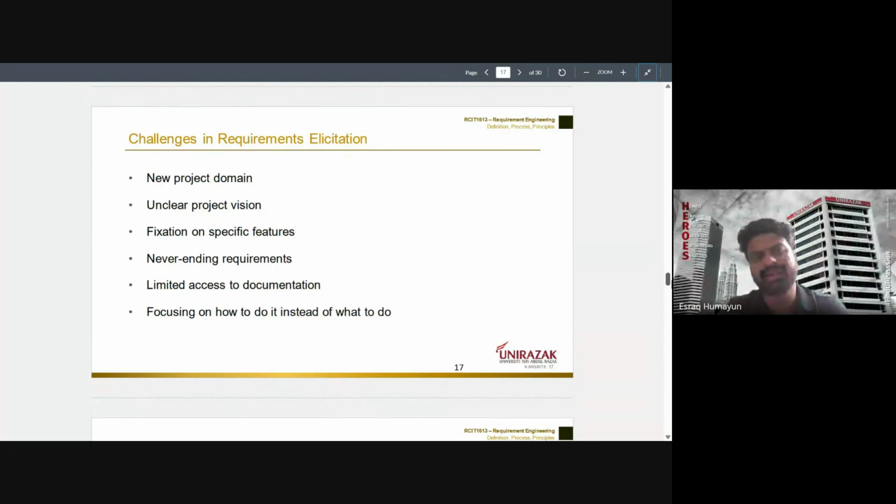Challenges in requirement elicitation. For example, a new project domain. I'm telling you the truth, I'm not telling you something false. Recently, I have been taken for a viva. I have been shortlisted for the post of AI engineer in a software company in the USA. So I think I might have the joining next month if everything is okay. But I'm not sure whether I will join it or not, because of the problem that I have to face there: a new project domain.